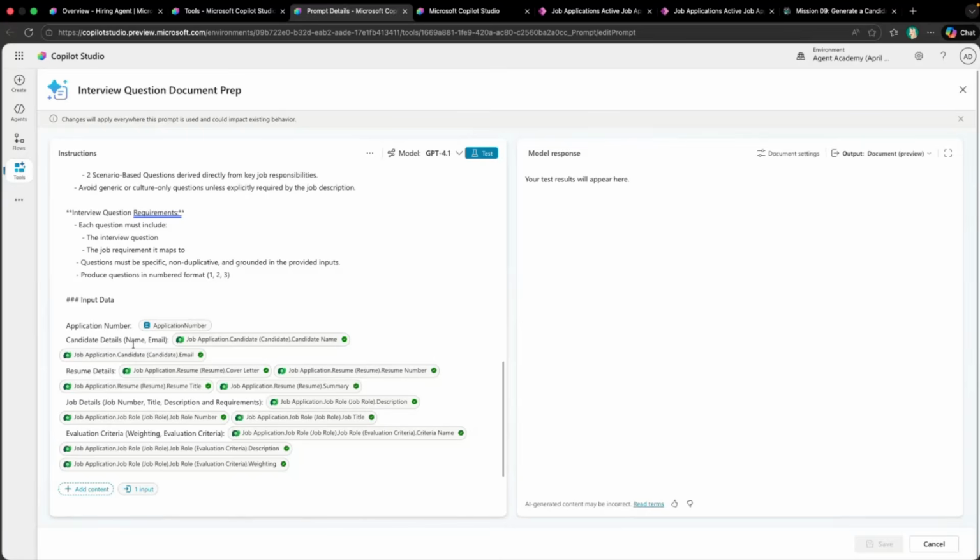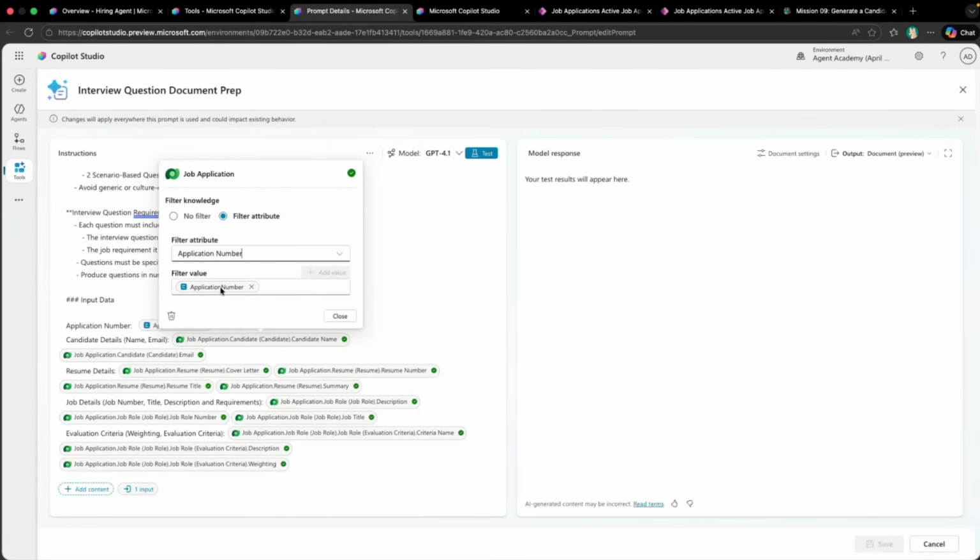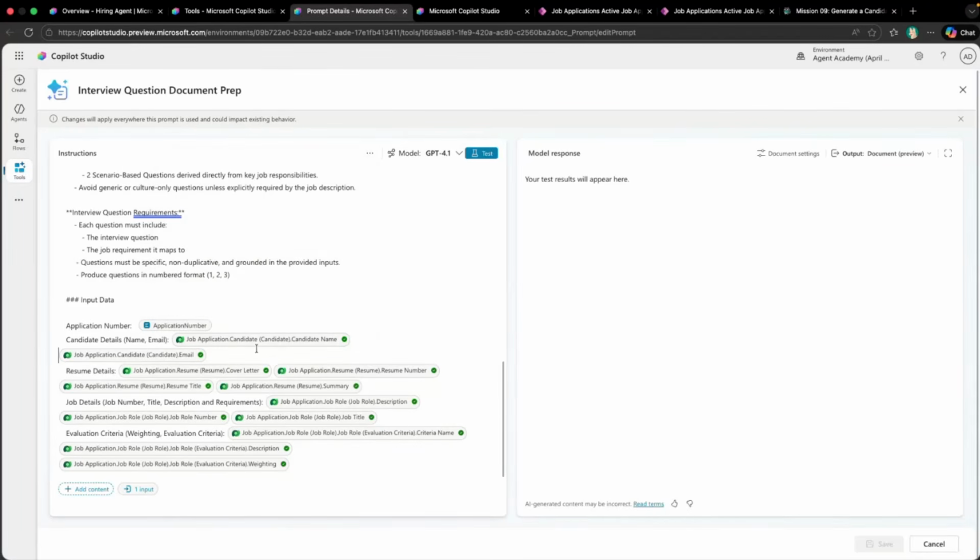So I'm going to say to take in an application number that I want to generate the interview questions for, and then cross-reference that and pull in all of the details from Dataverse. So I don't have to go do any other external lookups. This is all done in the prompt itself. I'm giving it an application number, and it's going to do some filtering. So based off of that application number, it's going to pass that into now this job application table and pull in the candidate name, email, and all of this information for me.